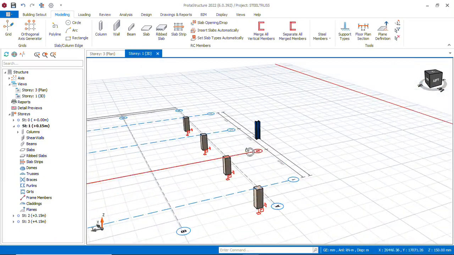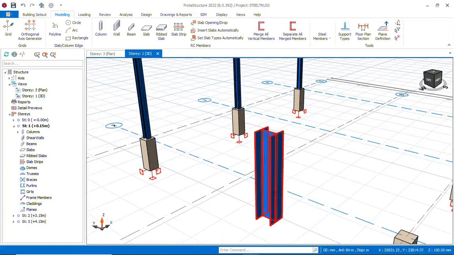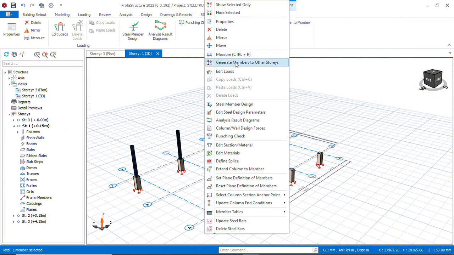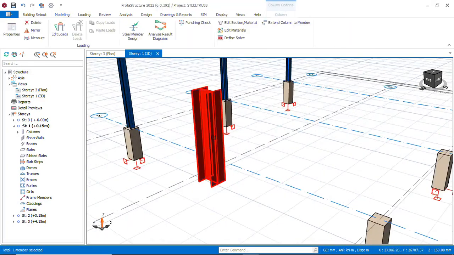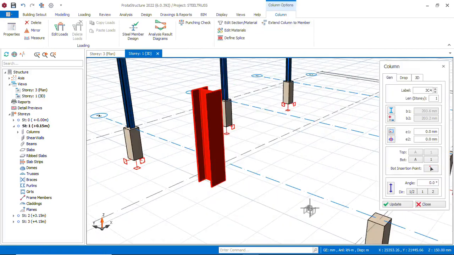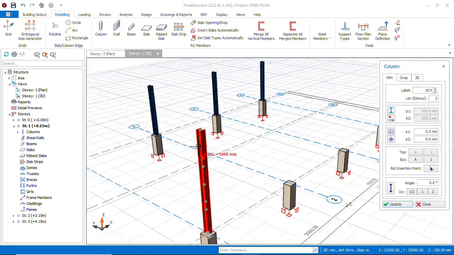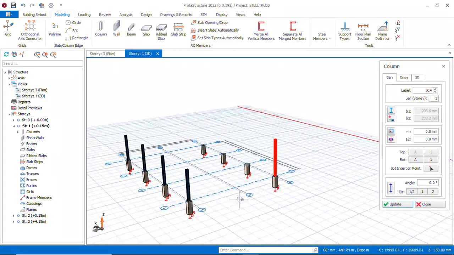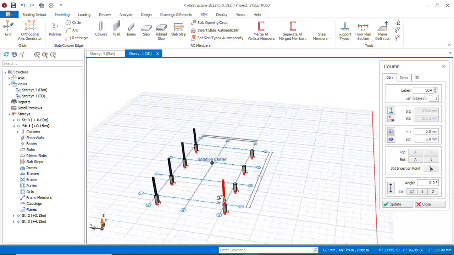So what you now do is to select this column and say link the story. Okay, just double click, go to properties, and then say link this story. Let it go down to 2 stories. Okay, update. You can see this has gone. You can see this is 3 meter and this is 4 meter.